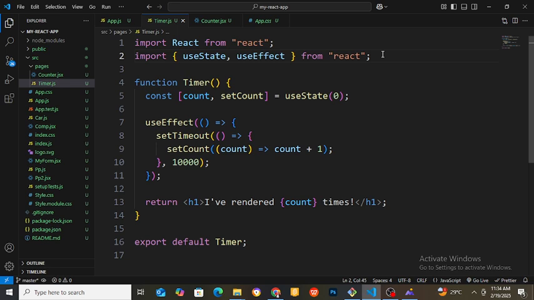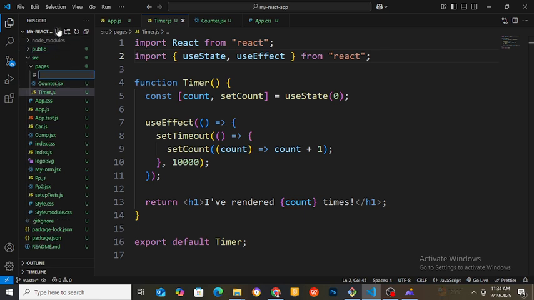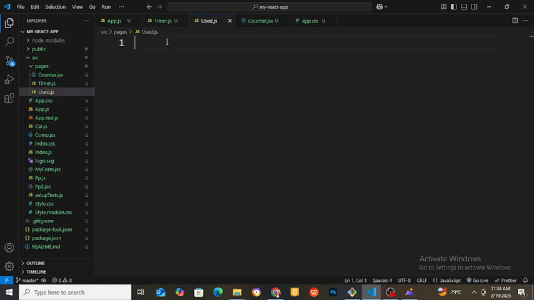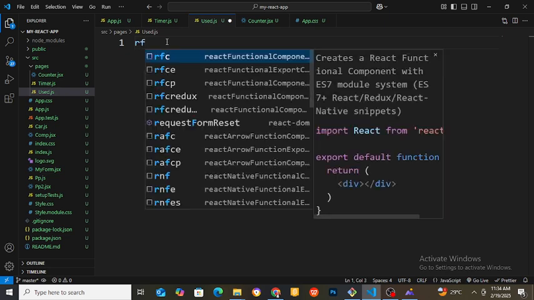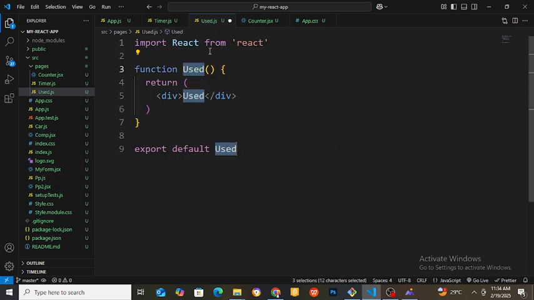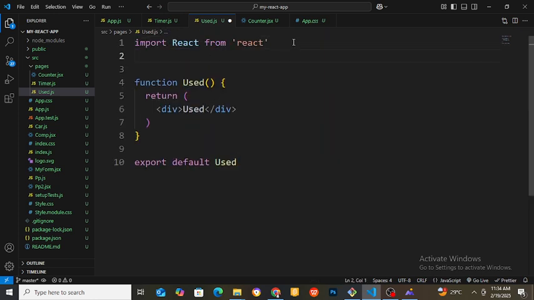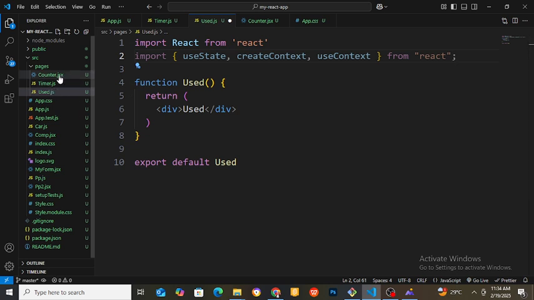Or let me create another one for this and call it used.js. Inside this one, let me create another one for it, so I will know that I'm doing it separately. Now I want to use it inside this file. I don't mind about other files, so let me use it there.